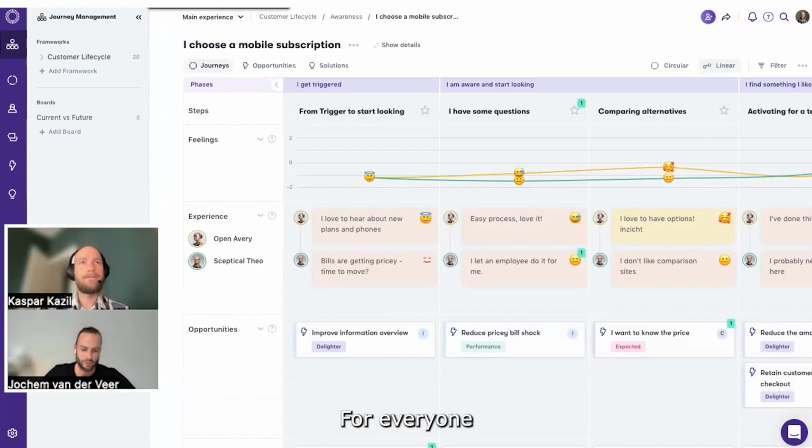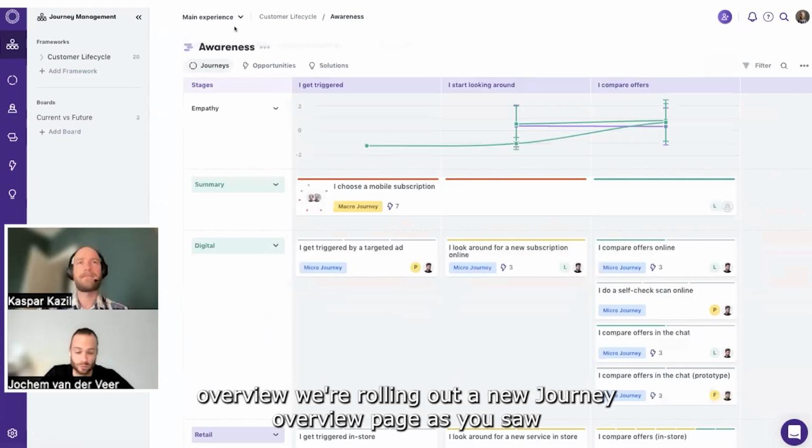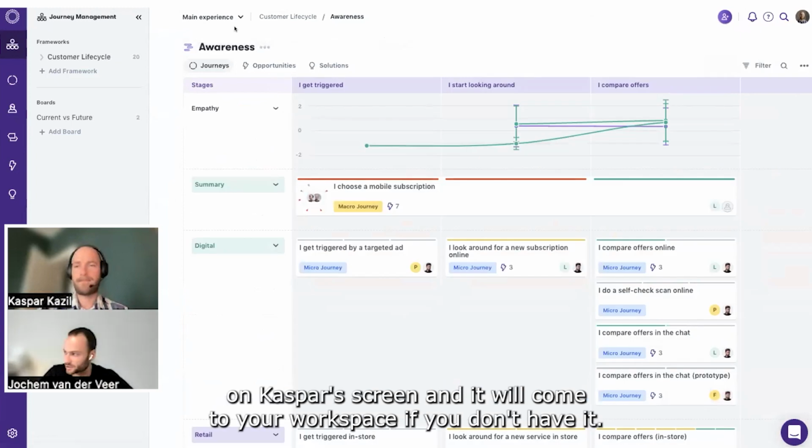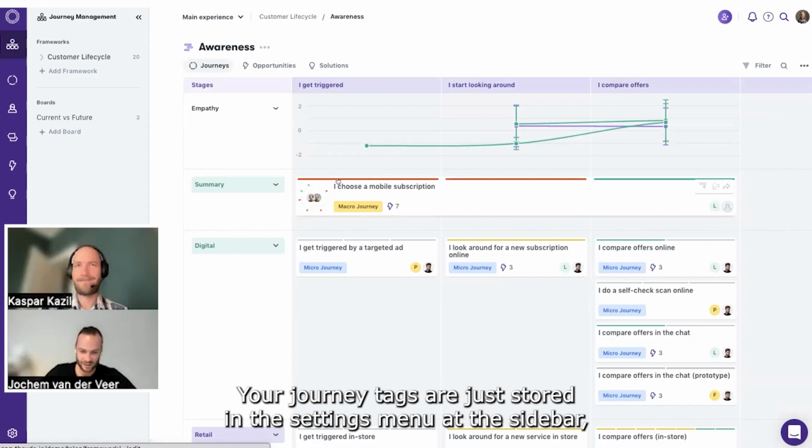By the way, for everyone who is not yet having the access to this journey overview, we're rolling out a new journey overview page, as you saw on Kaspar's screen. So that will come to your workspace. If you don't have it yet, don't worry about it. We'll be there soon. Your journey tags are just stored in the settings menu at the sidebar, but it works in the same way.